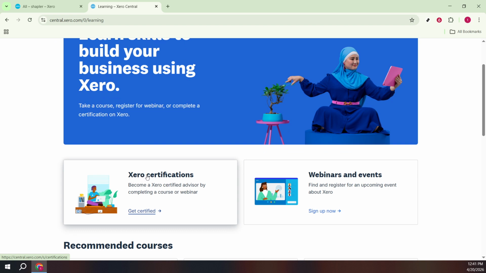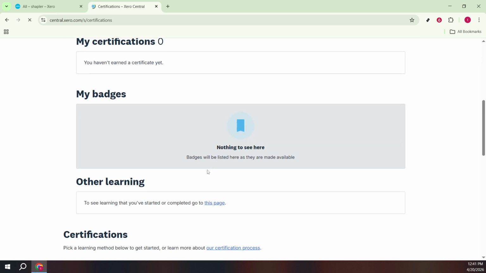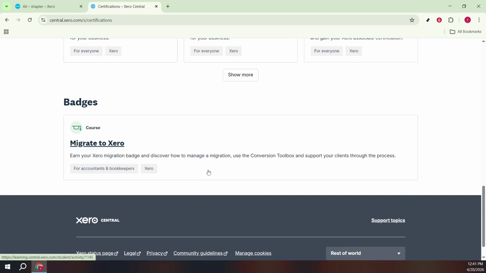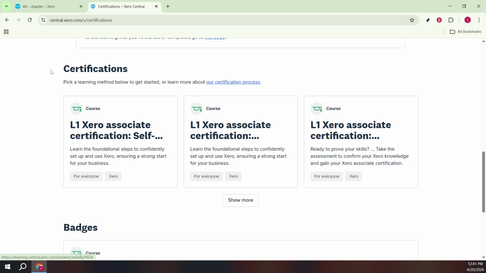On the certifications page, scroll down until you reach the section labeled Certifications. You'll see different tiles for the various tracks. If you don't immediately see the one you're after, click Show More to expand the full list. The layout can vary slightly by region, so expanding the list ensures you don't miss it.